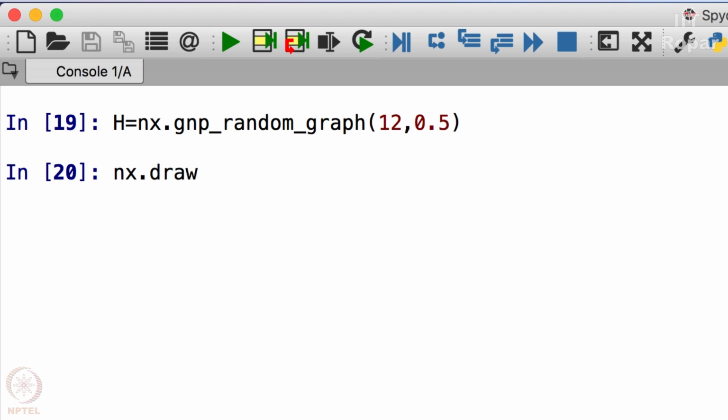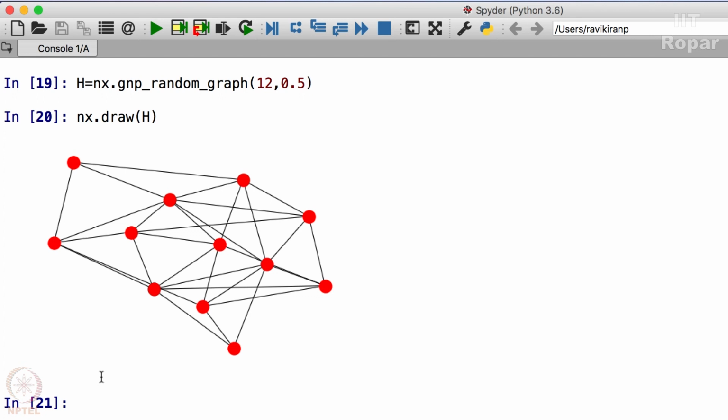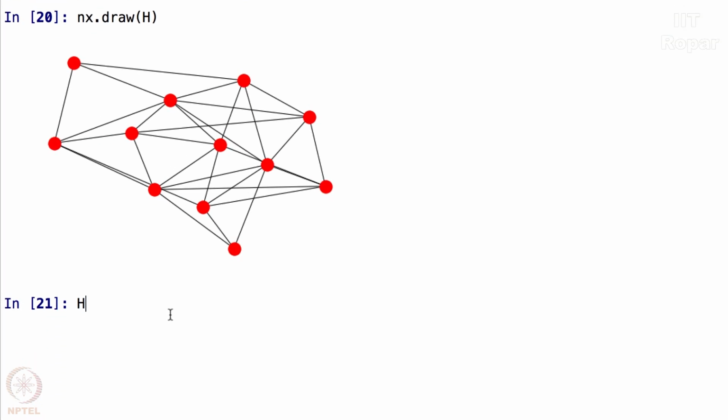nx.draw(H). So you see, we have some edges here. Let me check the size of this graph. H.size is 31. Did you observe? Last time we got 33 edges. That was perfect, right? Because there was a 50% chance.